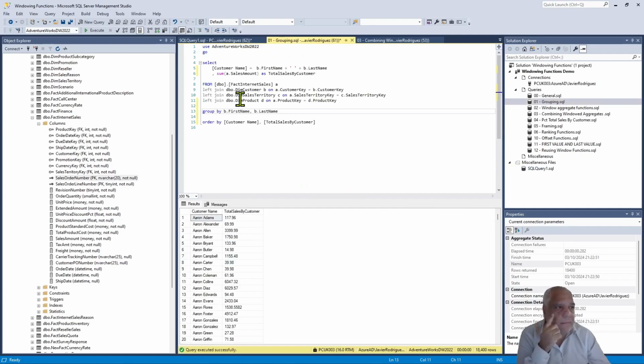First, I'm going to use the aggregate function SUM, and with this I need to use GROUP BY, in this case by customer name. If I run this query, I will obtain the different customer names and the total sales by customer. In this case, Aaron Adams is 179.96. I'm going to do the same with a windowing function.